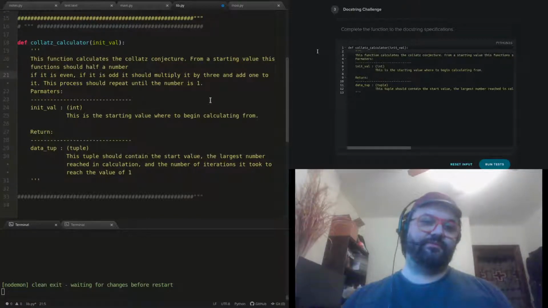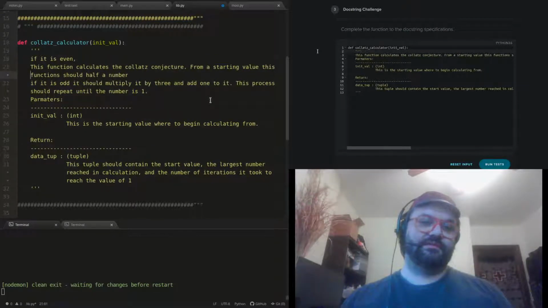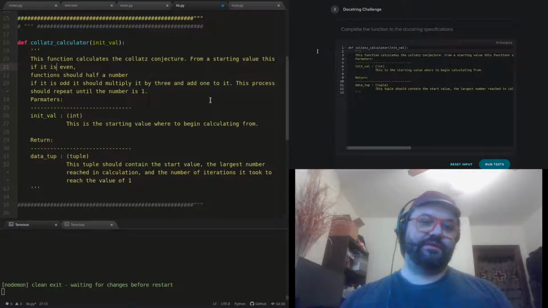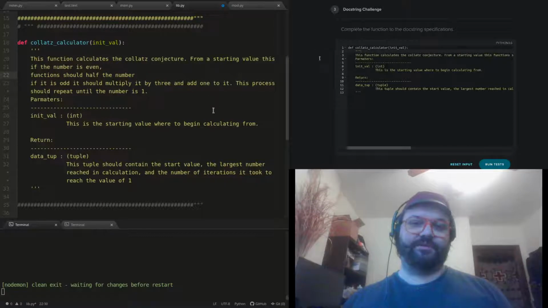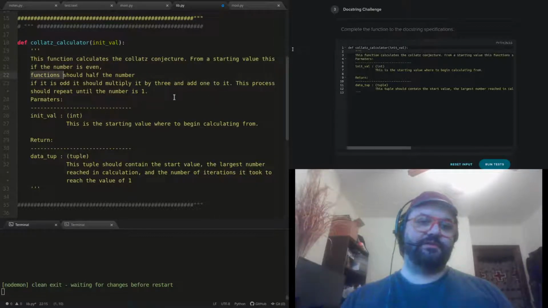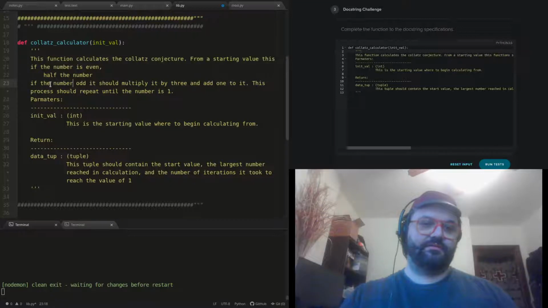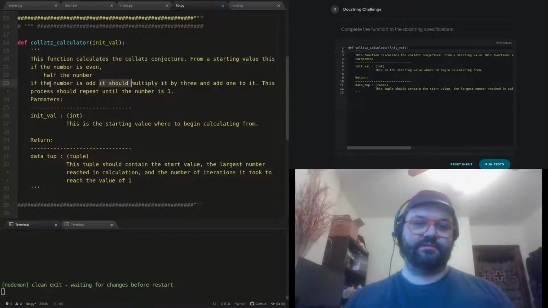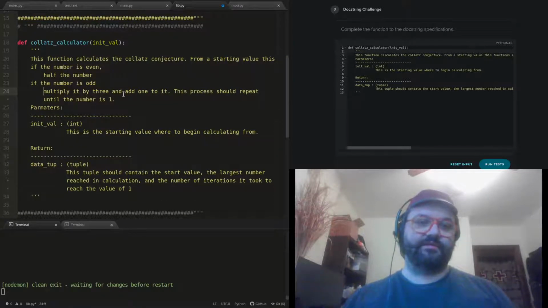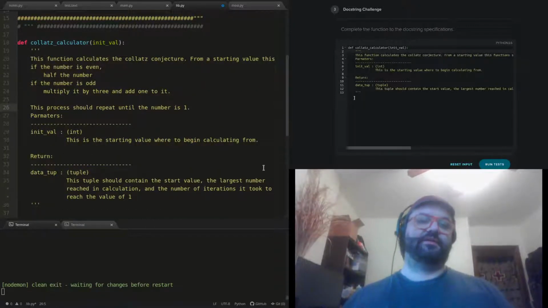I'm just going to rearrange this. So if the number is even, it should half the number. If the number is odd, multiply by 3 and add 1 to it. This process should repeat until the number is 1.